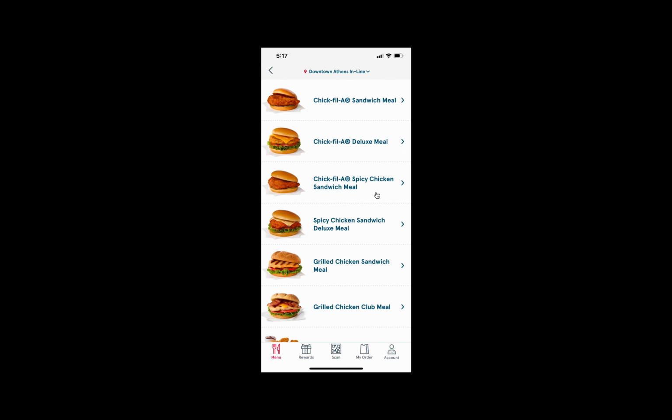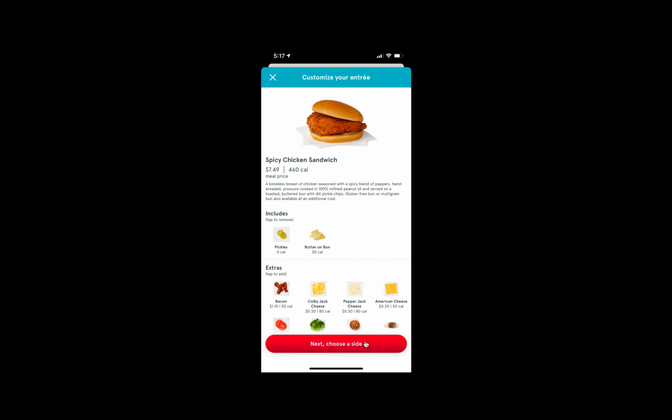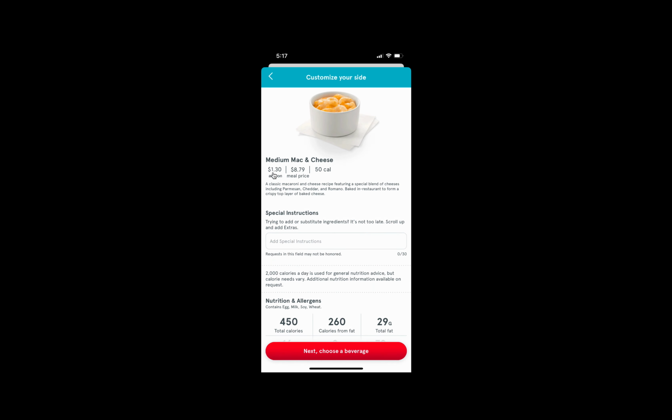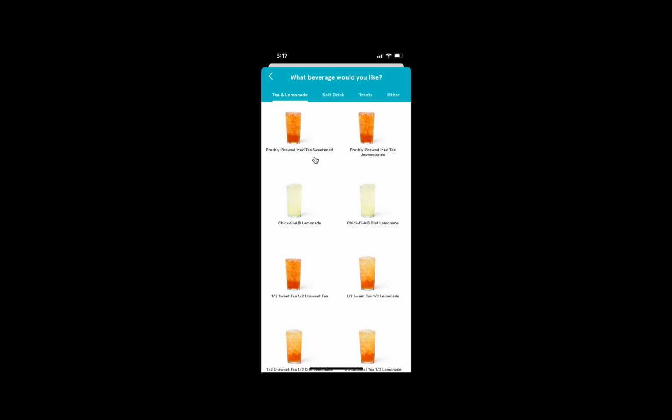So I'm feeling like a spicy chicken sandwich. Sounds great. Maybe some mac and cheese. And here we can see that the mac and cheese price is $1.30 extra as an add-on, and the total meal price is now $8.79, which before it only gave you the $8.79, which is pretty confusing.